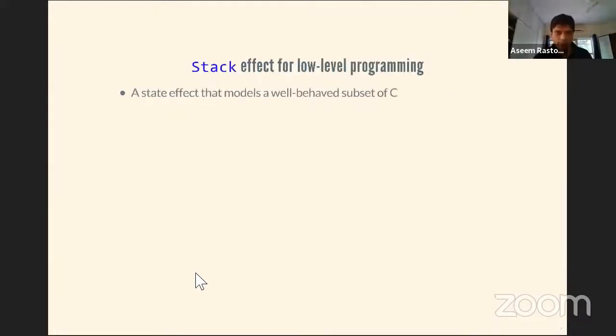Now F-star provides another effect called Stack, and this is the effect that is used for low-level programming. So what is a computation in the Stack effect? Think of the Stack effect as being a model for a well-behaved subset of C. Say I have some C code and I want to verify properties about it. I want to verify functional correctness, memory safety, arithmetic overflows, these kinds of things. So what you would do is write that C code in F-star using the Stack effect, and then compile it to C after proving all those properties.